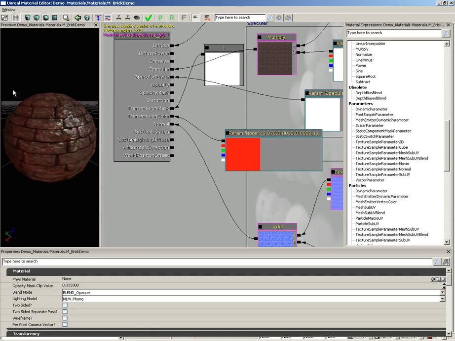And you see as I move the light around here, we get a really nice effect that makes it appear translucent. Very, very cool effect. I love playing with that.